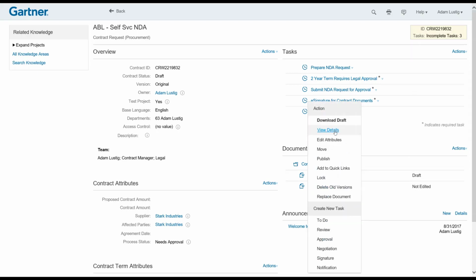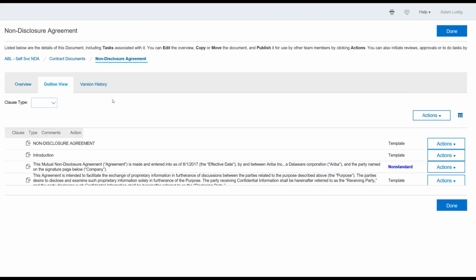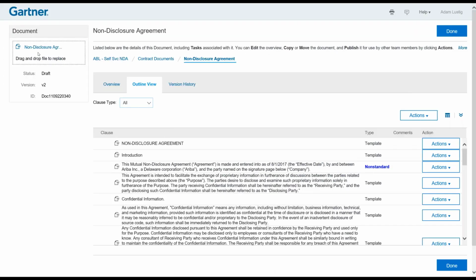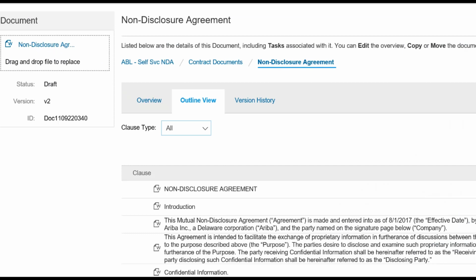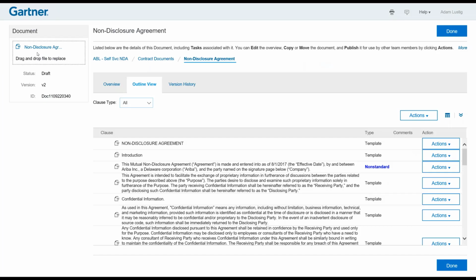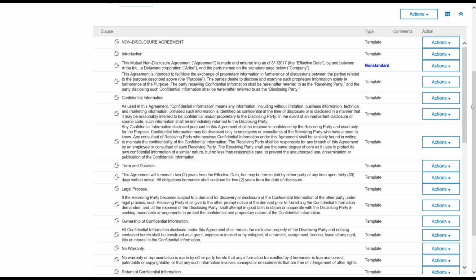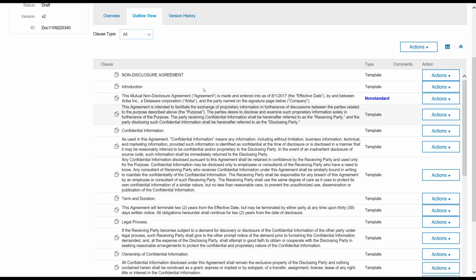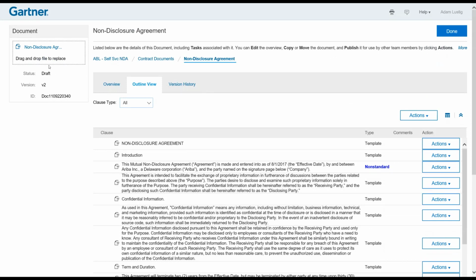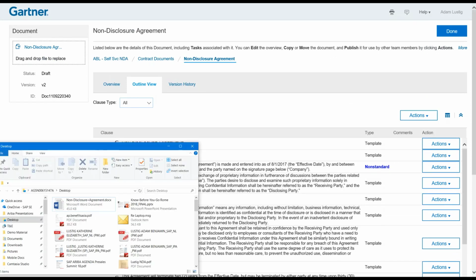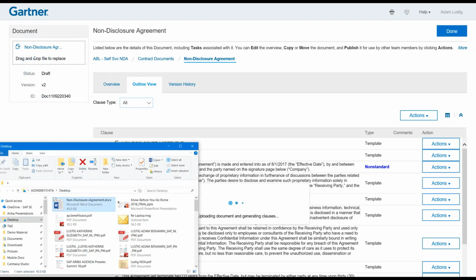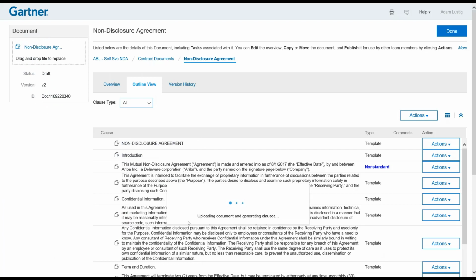If I go ahead and look at the details of the document, notice in the upper left the ability to drag and drop a file. We'll also see this drag and drop capability across other areas of the solution, such as sourcing and supplier management. I'll pull up a version that was negotiated by the counterparty, drag it, drop it. The solution will now do clause level reconciliation.